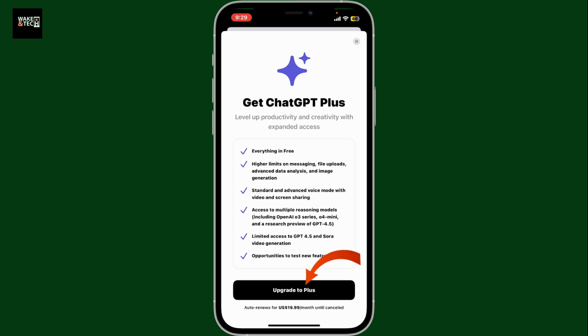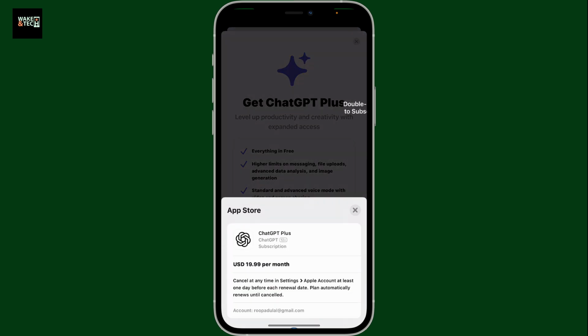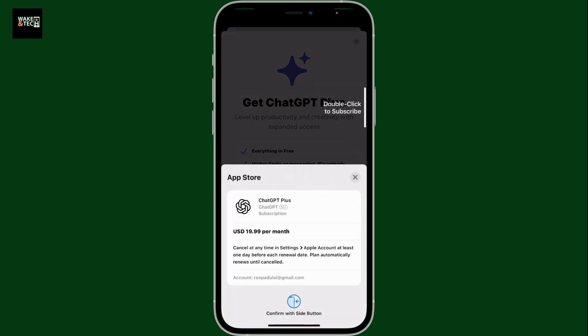Click on Upgrade to Plus at the bottom of the screen and then enter your preferred payment information. Follow through the payment process and confirm your billing address and agree to the terms of services, and then you will then be able to subscribe to ChatGPT Plus.